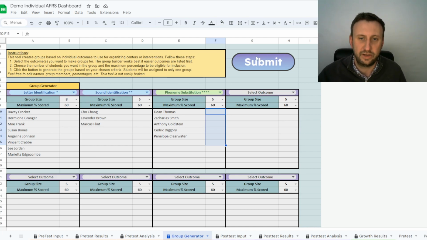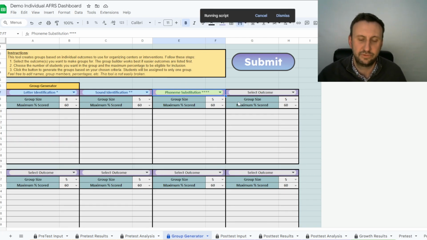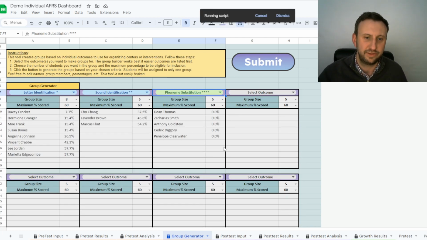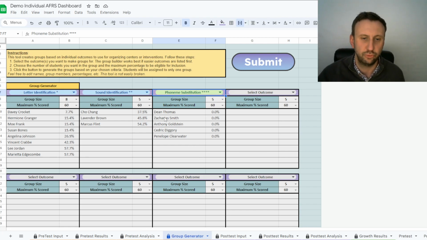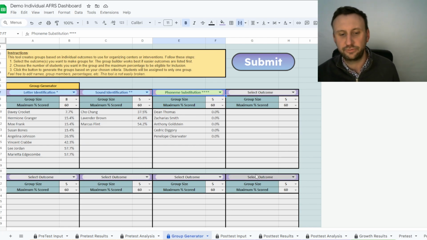It will still work the next time I press submit. I can change something here. Oh, I just selected the exact same outcome randomly. That's funny. And I have my groups generated here again. So play around with this. I hope you find it useful.